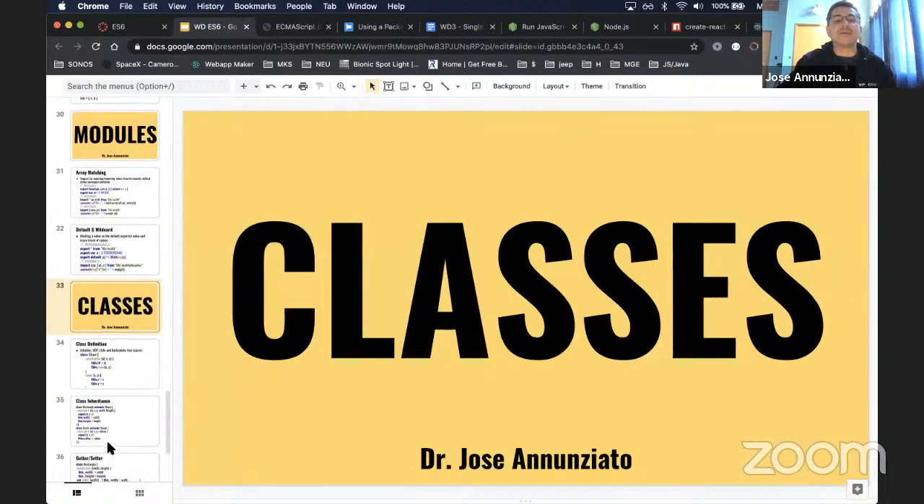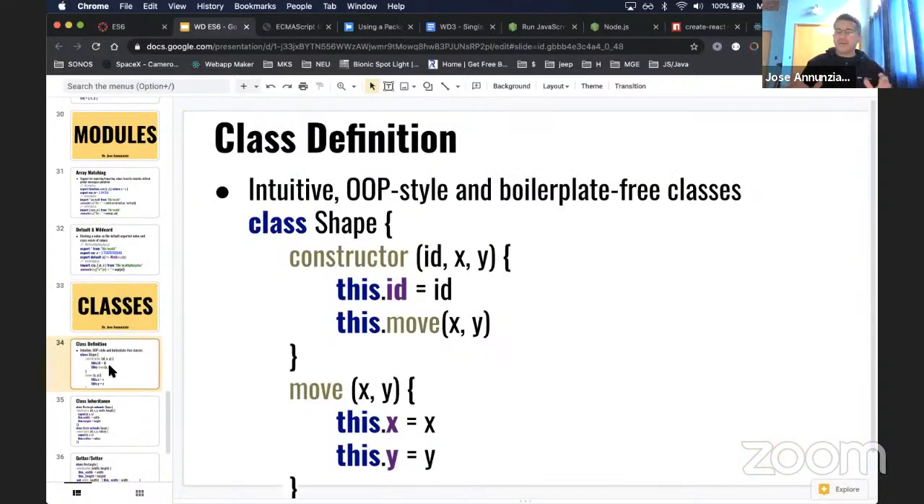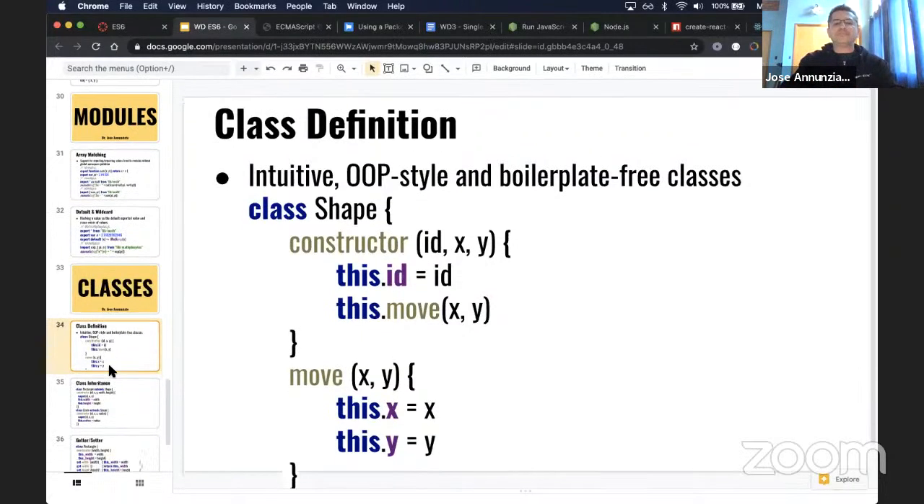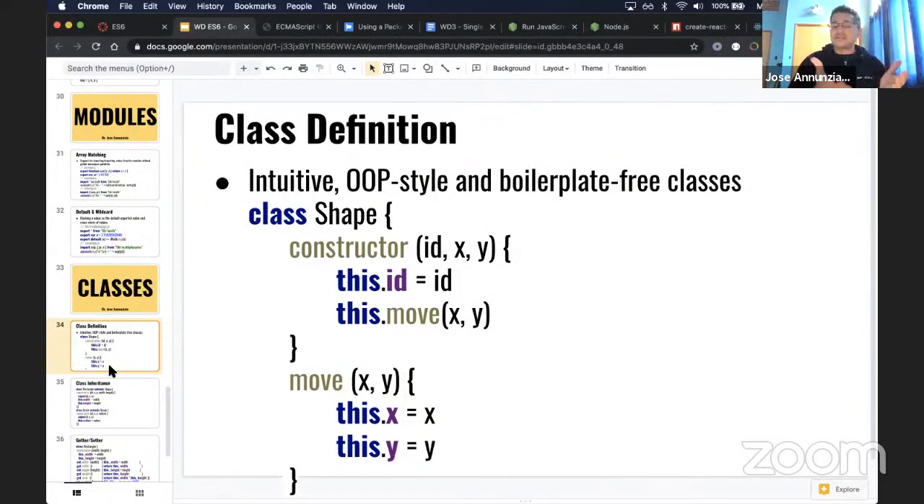Okay, classes. Now classes are fully supported, not like the fake classes we had in ES5, which were prototype classes, prototype inheritance. These are full-blown classes, just like you would expect in any modern programming language. Very object-oriented style, boilerplate-free classes.